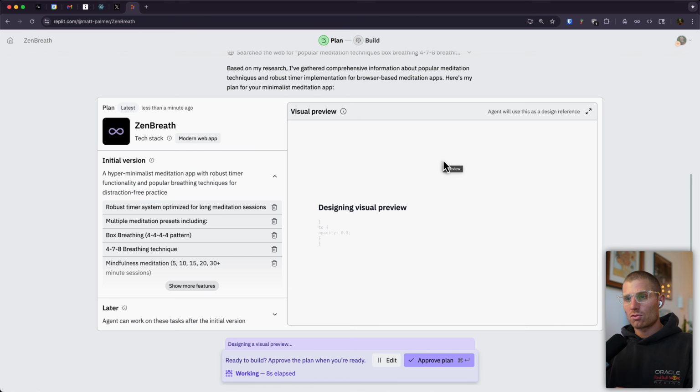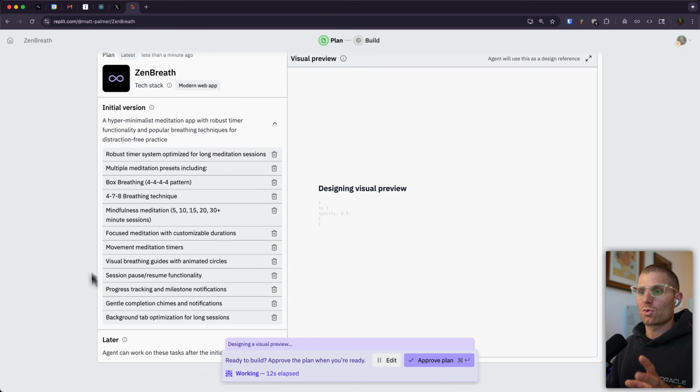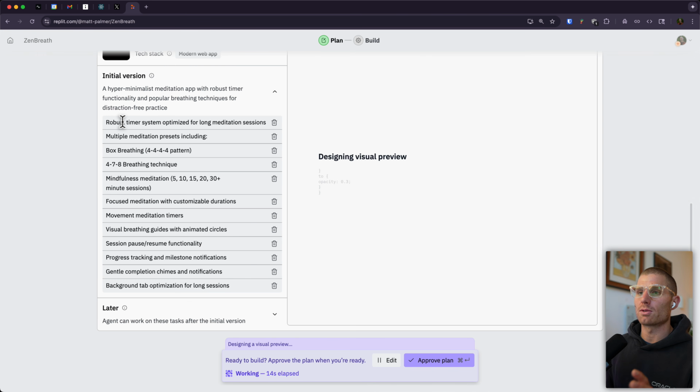So breaking this down, first we're planning what we want our app to do. I thought all about that a little bit beforehand. And then we're prompting Agent to help us build that plan. So Agent created this plan for us. And if we look through it, we can make sure it kind of aligns with what we want. A robust timer system, multiple meditation presets. I'm just skimming over the rest of this, but it all looks good.